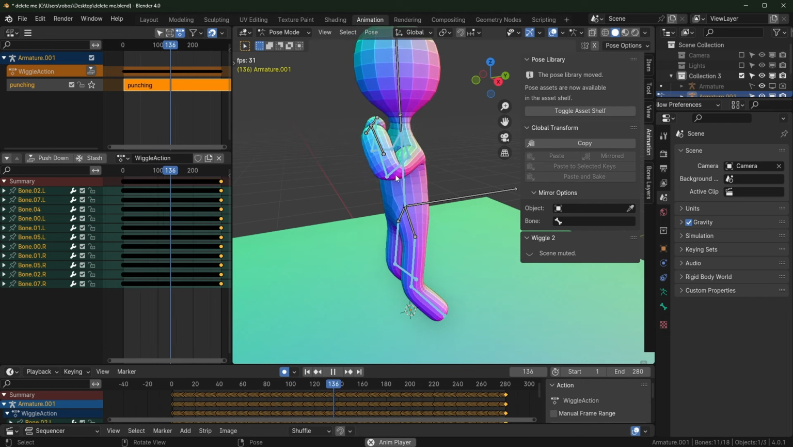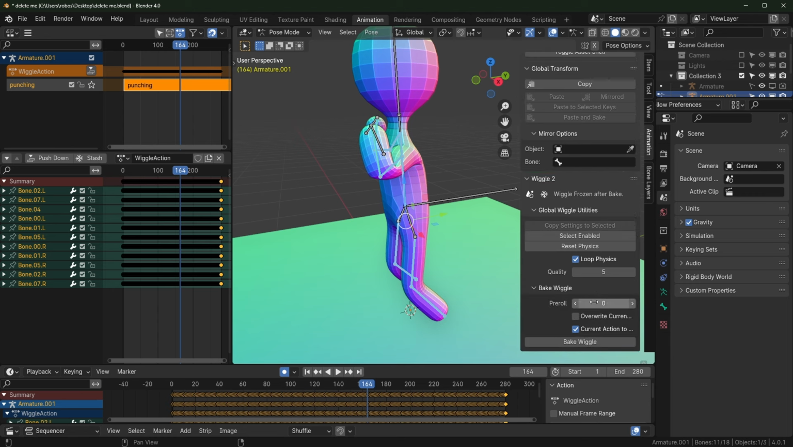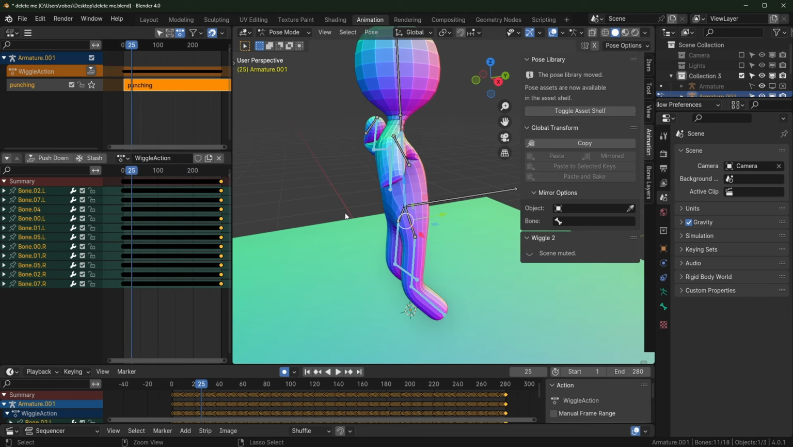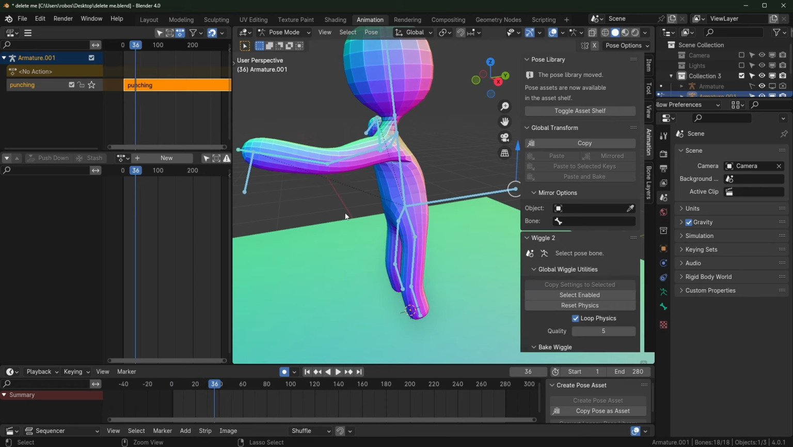I don't know if this is making any sense to you. Honestly, if you don't use the NLA editor, I kind of recommend not using the bake option here. There is another way that I think is a little better. So let's Control Z to go back, remove that action from the NLA editor.